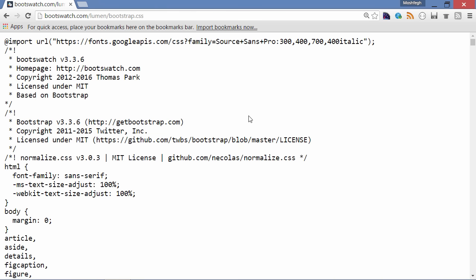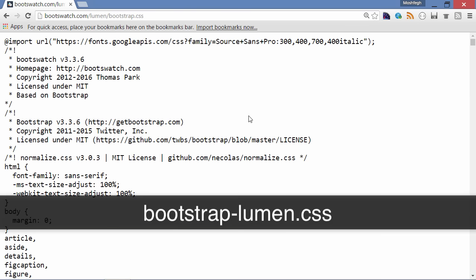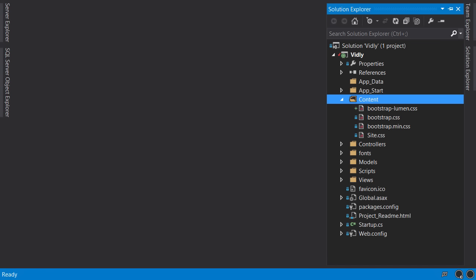This is the Bootstrap CSS file, but with modified styles. You need to save this file on the disk, and I would suggest to call it bootstrap-lumen to distinguish from the original Bootstrap file. Then add it in the project under the content folder. So here you see I have both Bootstrap and bootstrap-lumen. Now we need to replace the reference to Bootstrap with bootstrap-lumen.